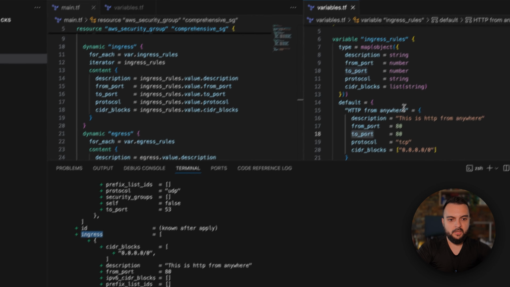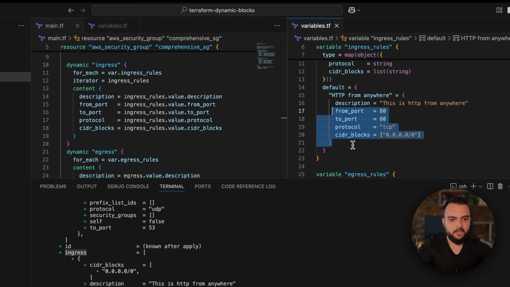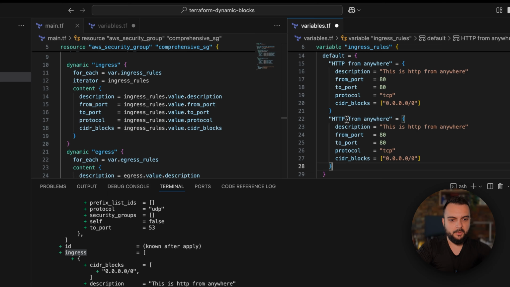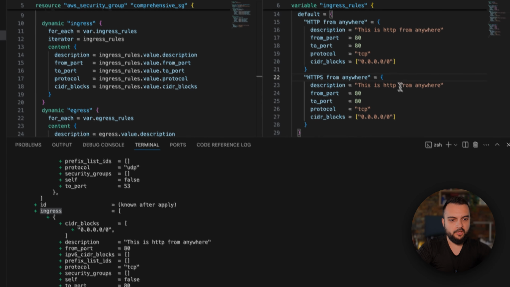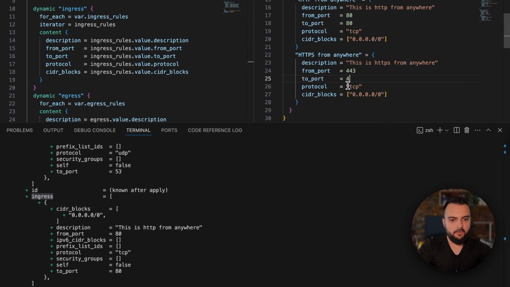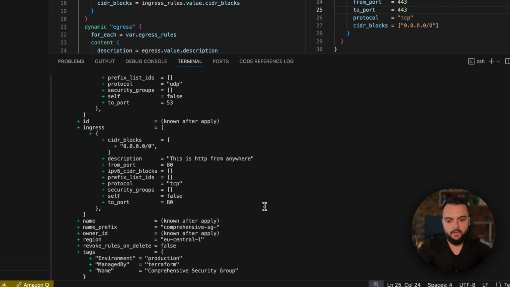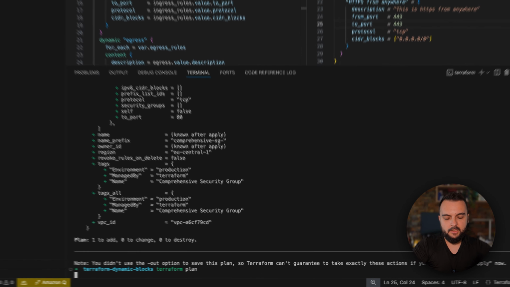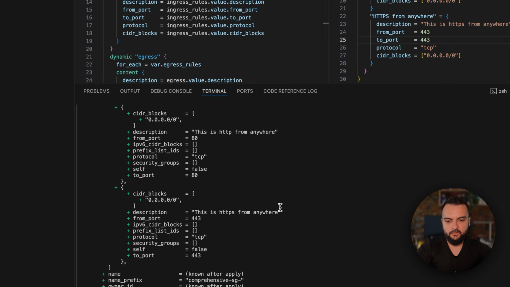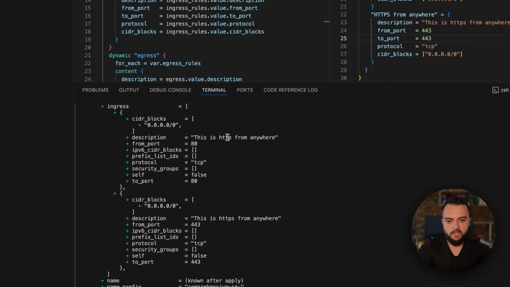for ingress. If I want to add another rule for the ingress, for example, I'll just copy and paste and say HTTPS, for example, HTTPS from anywhere, 443 to 443. And if I do a Terraform plan again, we will see that we have a new rule for ingress. So we have HTTPS and HTTP.